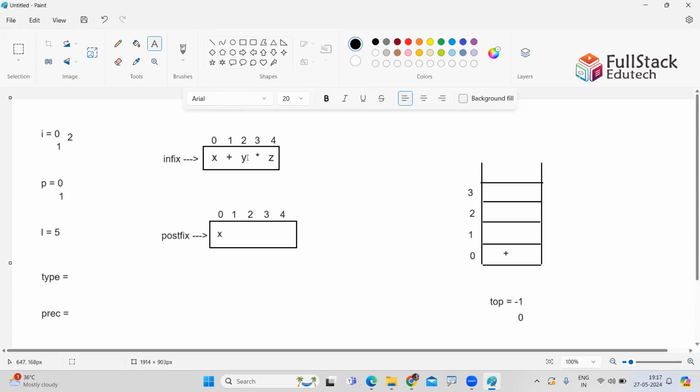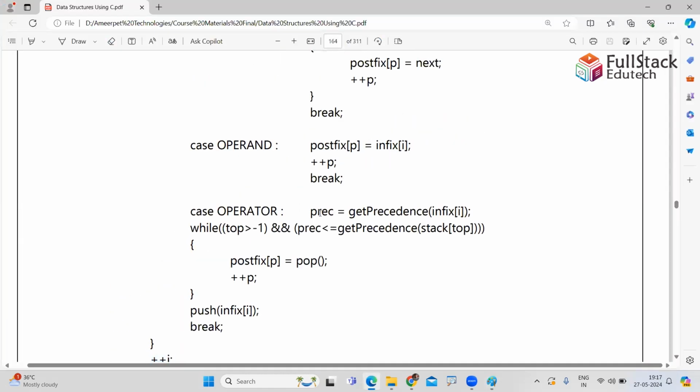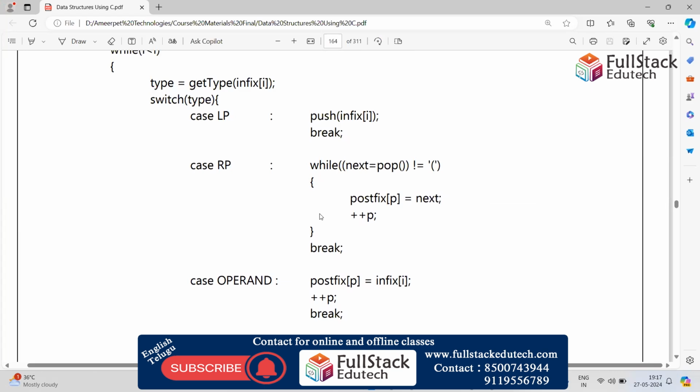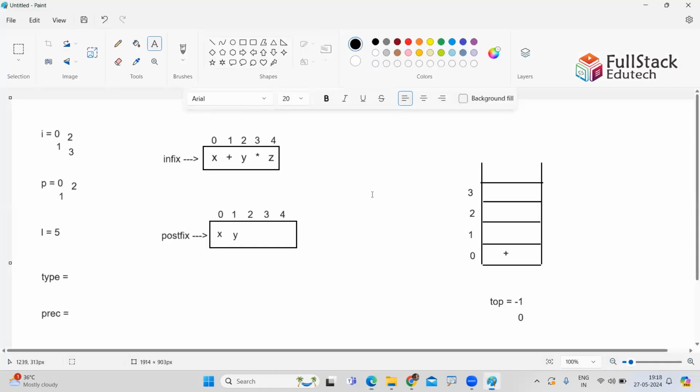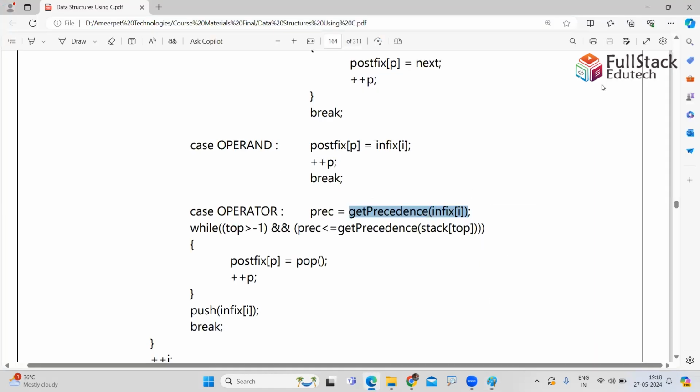Now it is 2. 2 means, look at this, Y. Y is an operand, right? Whenever it is an operand, same story: you can place it into that postfix. So it will change, then automatically the I value also will change. Now try to understand. It's a star, right? If it is an operator, yes, is operator. What is the get precedence of infix of I? Multiplication precedence is 2, as we have given.